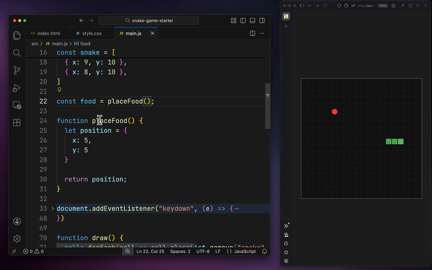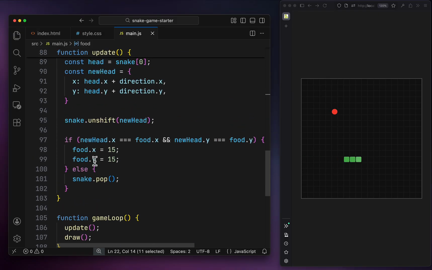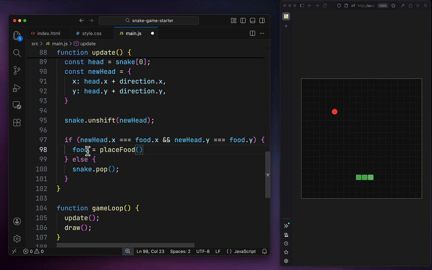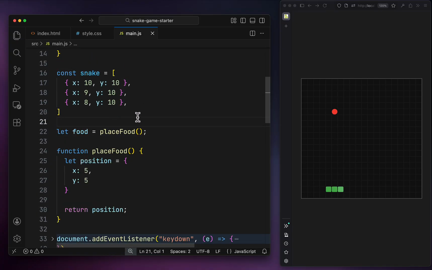And the idea is that if this function is randomized, then we can call placeFood here as well. So rather than assigning this to hard-coded values, I can just say food equals placeFood. Now if I want to do this, I need to change this to let. I'm basically replacing that variable. Okay, so how can we randomize this position? Well, we basically need a random number between 0 and grid size minus 1.